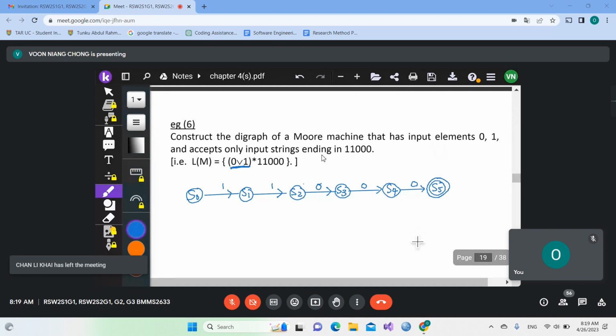Since you already get the string ending with 11000, this part will be the acceptance state. So we just draw it with a double circle, meaning that S5 now is the acceptance state already. Okay. Now, when you have one state, because we have input 0 and 1, it means that every state also needs to have 2 inputs. Then only will it be considered a finite state machine. If you have 2 inputs, every state also needs to have 2 inputs. Understand? So now we already have one of the inputs for the states here, which means you already have 11000.